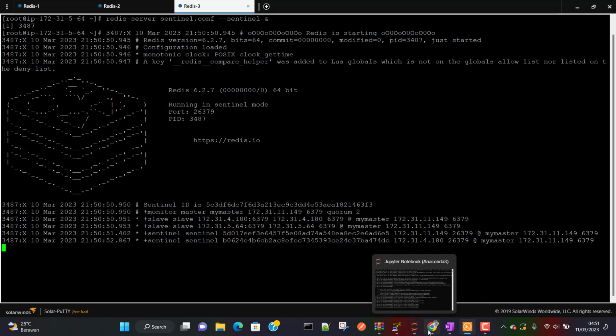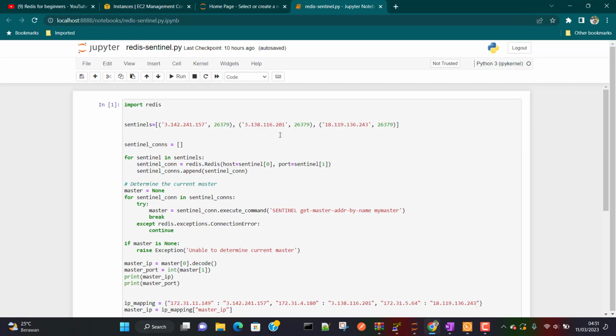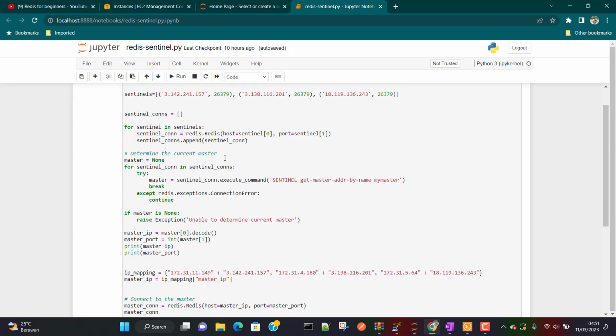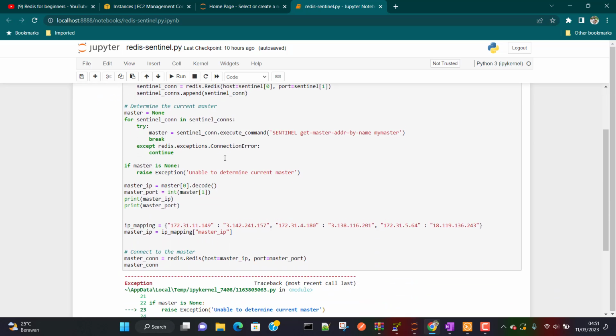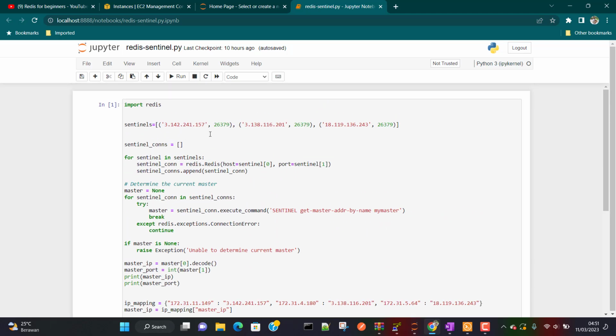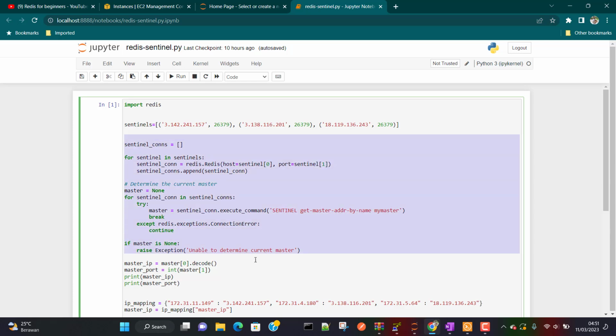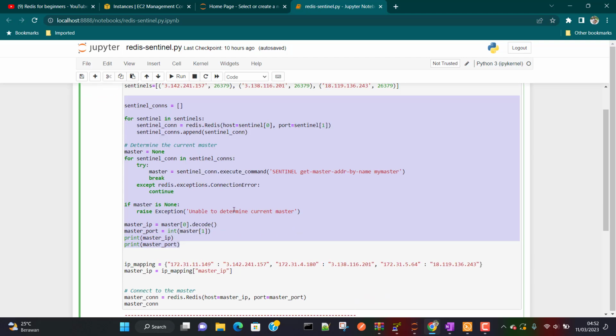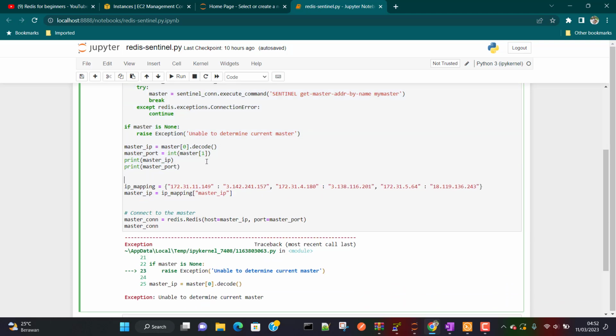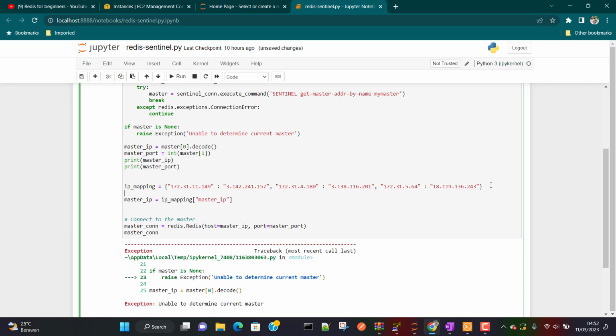Now let's go to Python, and using Python we are going to connect to Redis Sentinel and see which is the current master. Here you can see this is a Python program, and this information is used to connect to Sentinel, and then using Sentinel we get the information about the current master. Once we get it, the current master IP address is going to be a private IP address, so we need to map that private IP address to a public IP address in order to connect to the instance using the public IP address.